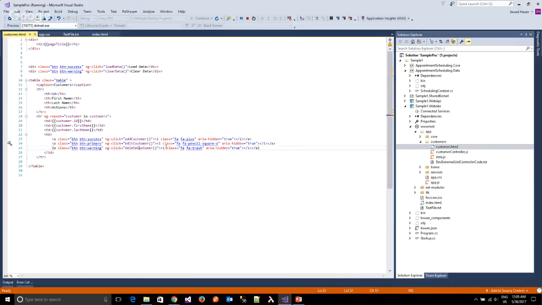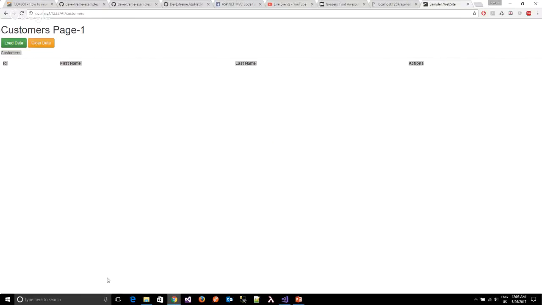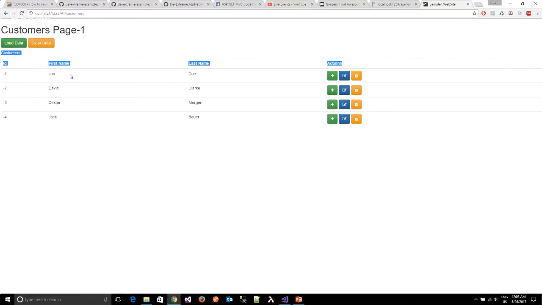Here I just use some Font Awesome icons, which you can see when I click this load data. It is loading our data from the web API, and currently I have some buttons here, but they are not wired up yet. This is just a display change I did.